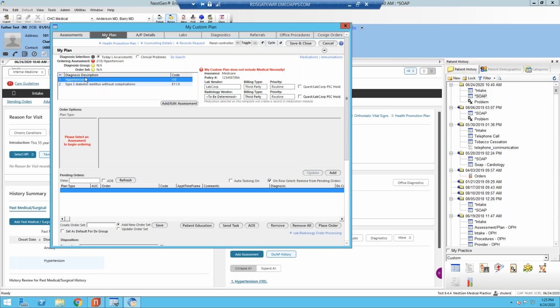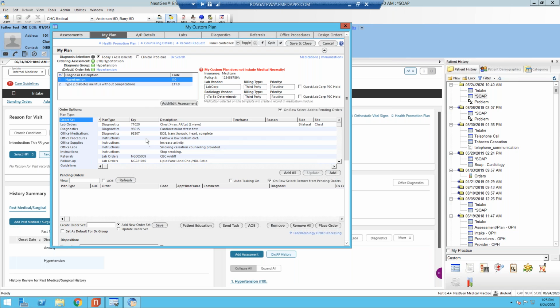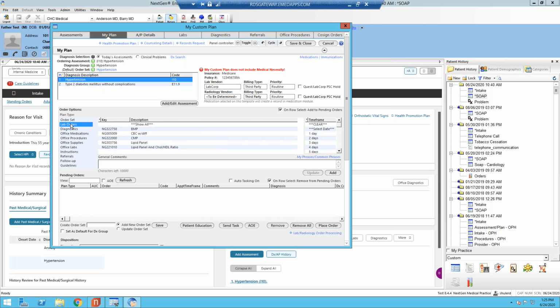So what we're going to do is choose our choose off, choose on. So we're going to go ahead and select our hypertension. And again, we're going to look at our order sets. And now when I drop one down in there, it won't be there. But you can choose all the items from the order set if you want to, or you can break it down and look at them each individually. So you can look at all the order set lab orders here, right? And then you can look at the diagnostics. You can look at any office medications that are added.